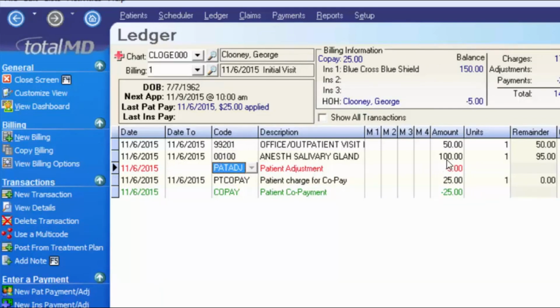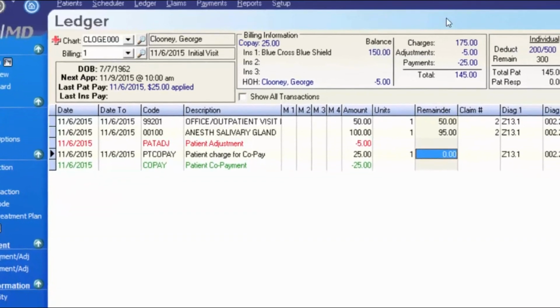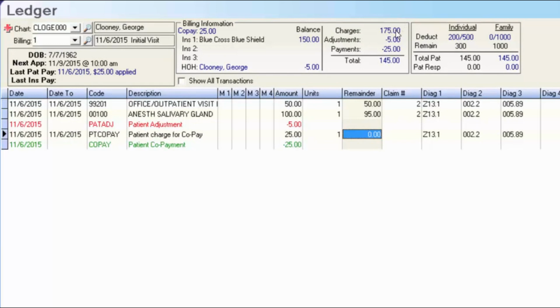And $100 minus a $5 adjustment equals a $95 remaining balance. Then we have our patient copay charge, our copay payment, and $25 applied to that item equals a $0 balance on that item. Up here at the top, you can now see the total amount in charges, adjustments, and payments that have been received thus far. So here is the account's true balance regardless of who owes this remaining portion.